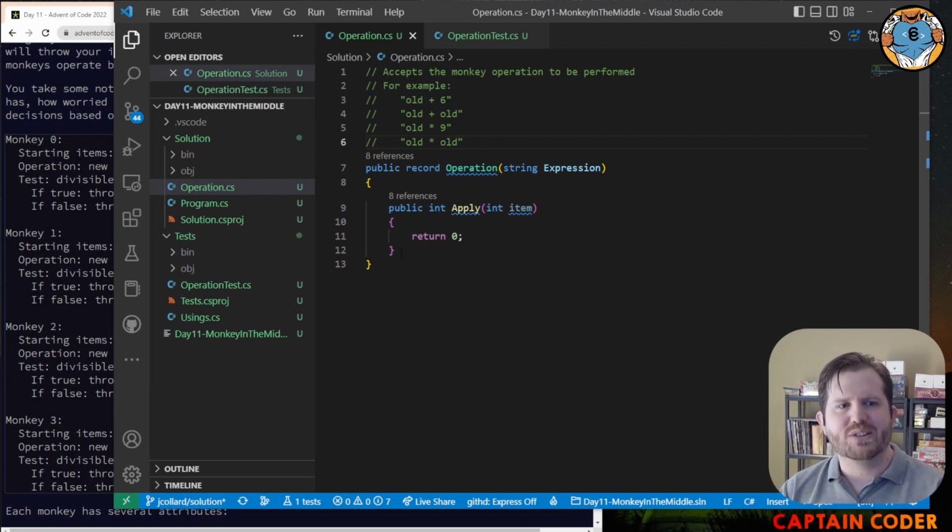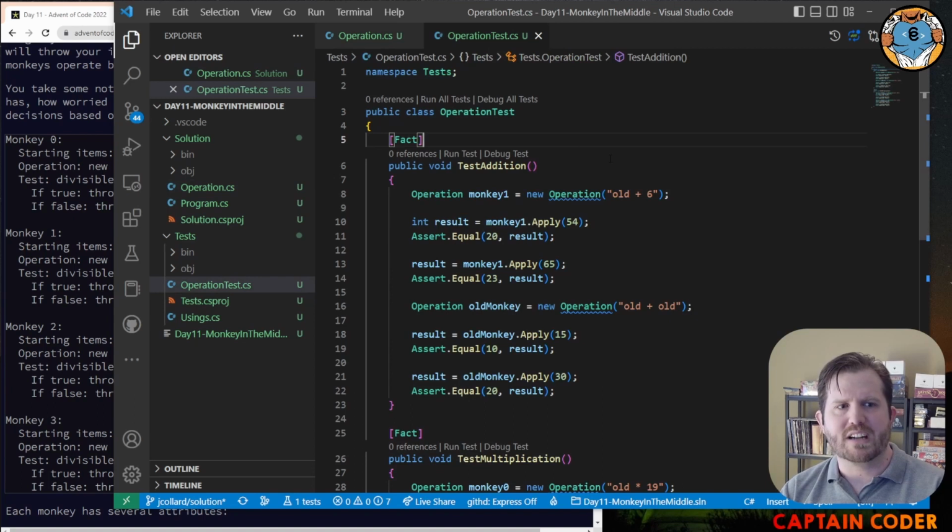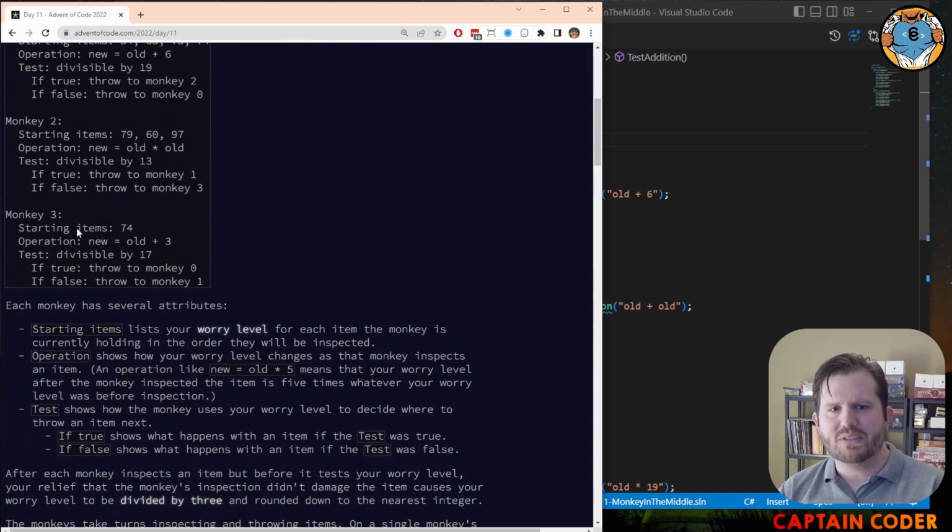Then I need to write a function called apply, which will take in the item value. This is going to be our old value, and it's going to return the result of performing this operation. So a little tip here, if we have this expression, we have 3 tokens that we're going to pull out. So we're just going to pull out those 3 tokens, evaluate them, and then perform the desired math. I've written a test here to give myself confidence that once I've finished its implementation, it's working correctly. And so I've used the examples here.